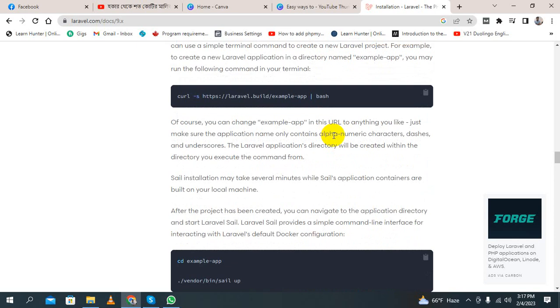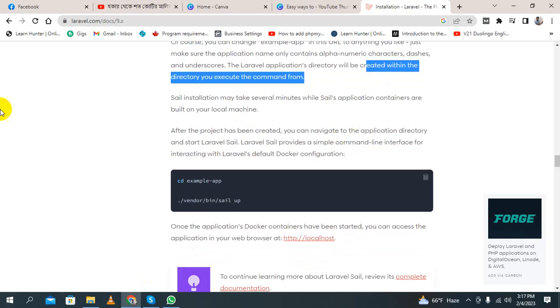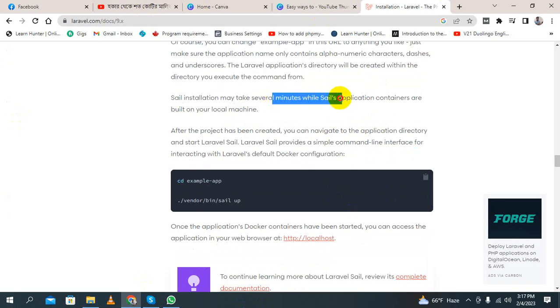Of course, you can change example-app in this URL to anything you like, just make sure the application name only contains alpha-numeric characters, dashes, and underscores. The Laravel application directory will be created within the directory you execute the command from. Sail installation may take several minutes while Sail application containers are built on your local machine.